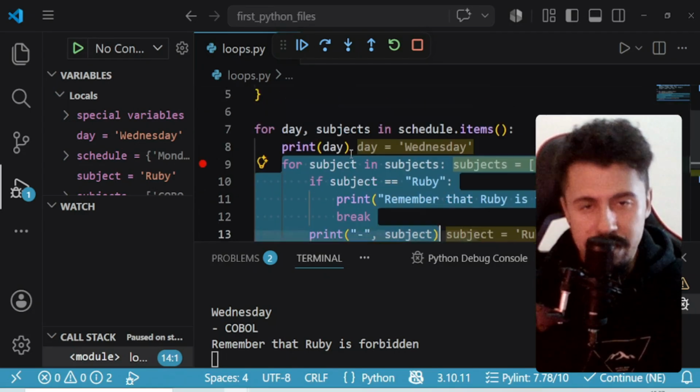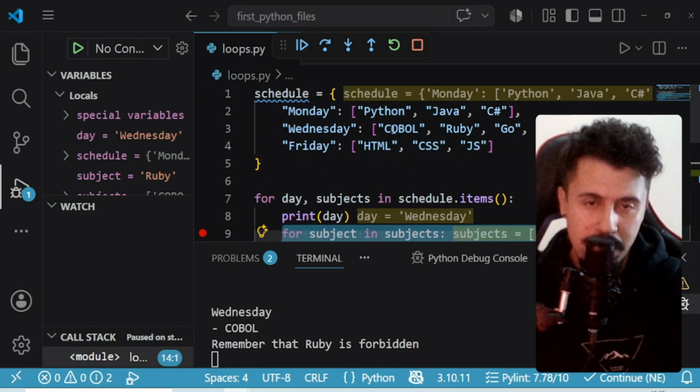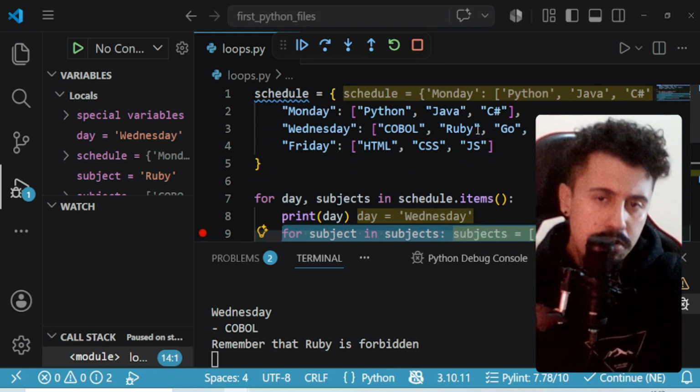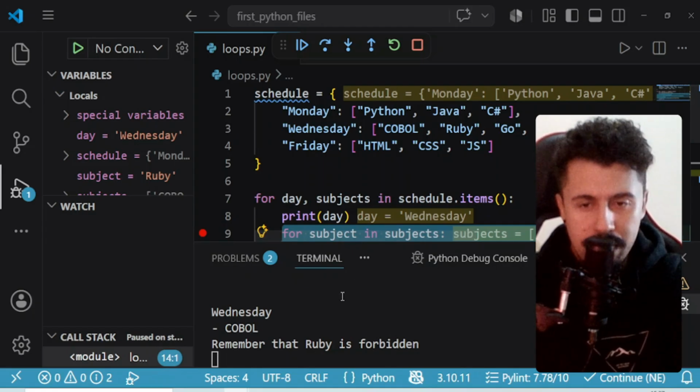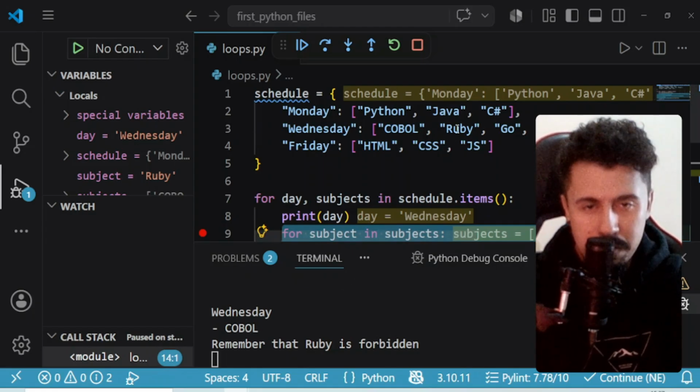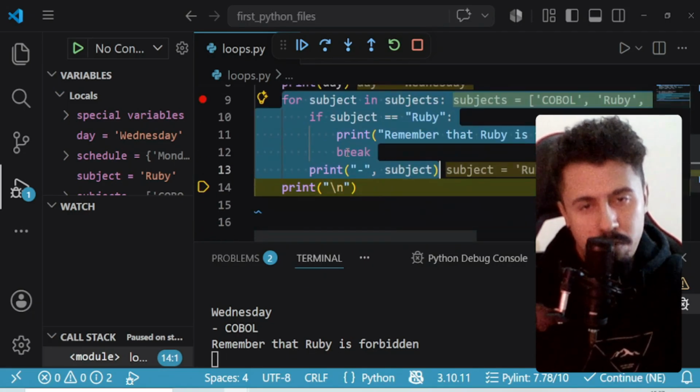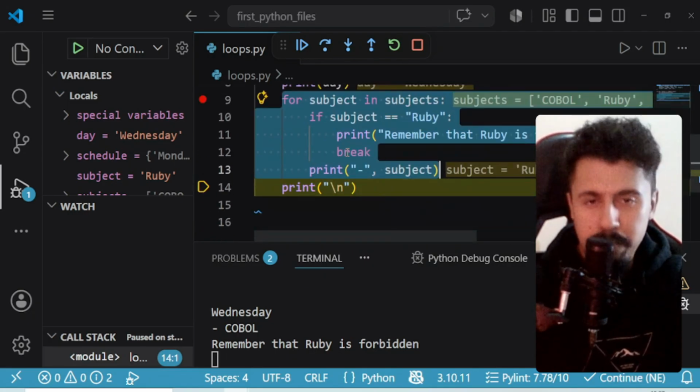We can prove this because Wednesday we have COBOL, Ruby, then we have Go and Delphi. I don't know how to spell it, but anyway. So if we find Ruby, we literally stopped processing the other values. This proves that the break literally breaks the loop.